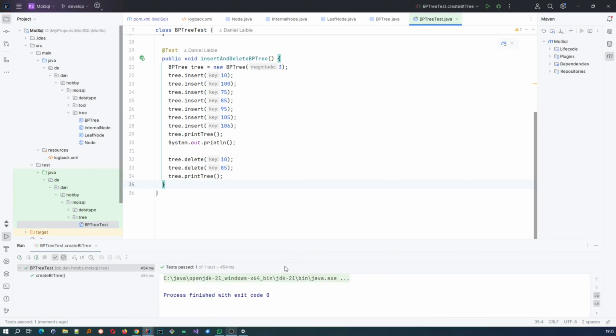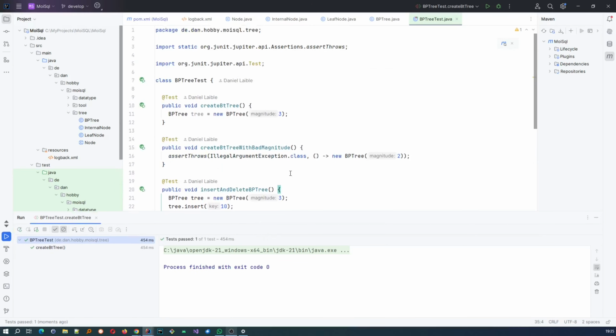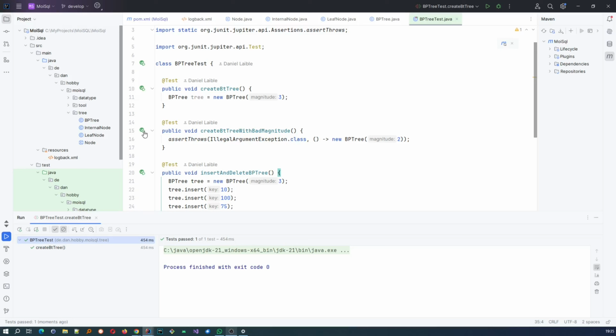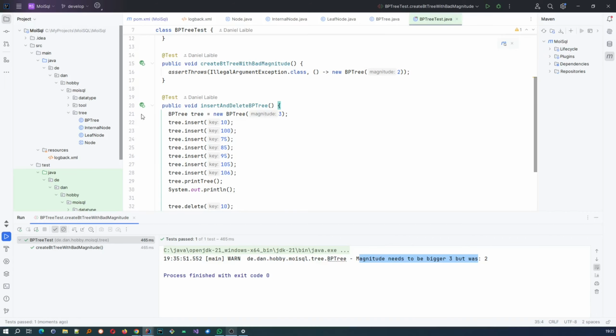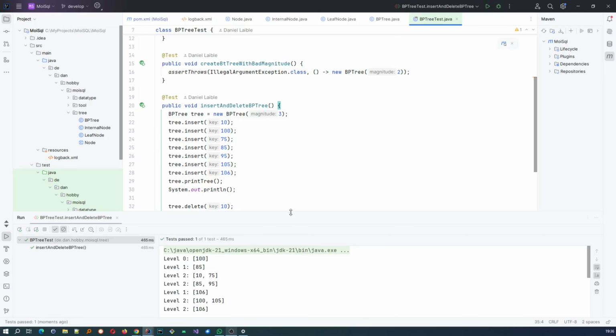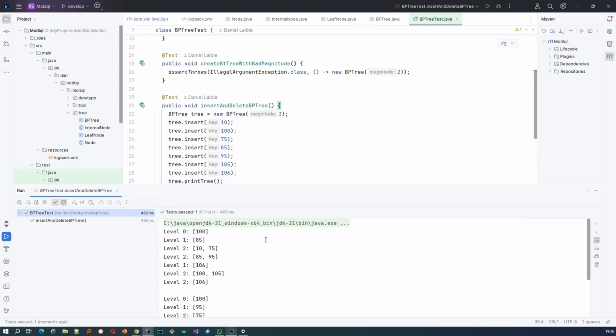And yes, of course, there are no assertions. Here we check if the magnitude didn't work, and then we have some inserts and deletes, and you can see that the root is 100, and then level 1, level 2, level 1. It's like the tree from left to right, and it actually looks okay to me. I'm actually pretty happy with it. Maybe there are some more bugs, but we'll see.